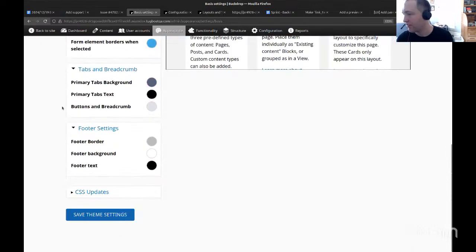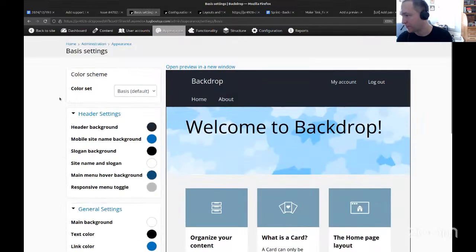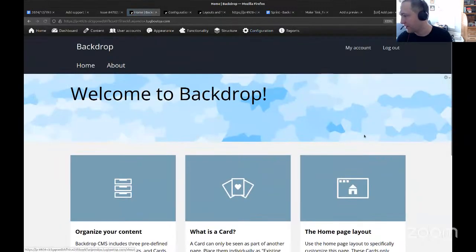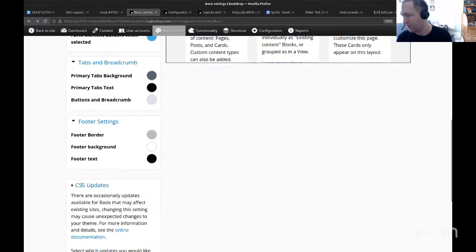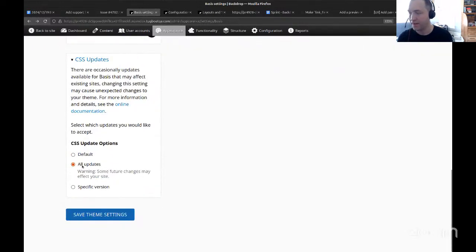No, if you're running vanilla basis, this messages fix will only exist if you reinstall your site, and you won't get the messages fix if you're running basis, even without subtheming it. I mean, you can get the fix by going in and modifying the config file, or if there's the user interface, then going in here and changing this option from default to all updates, and then that would get your existing site the message fix.